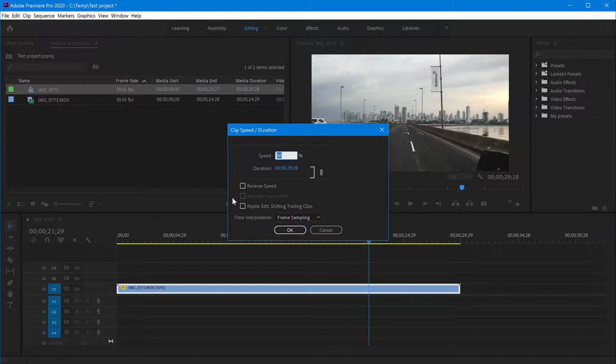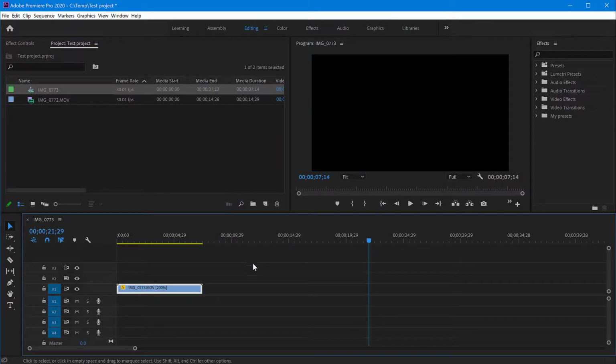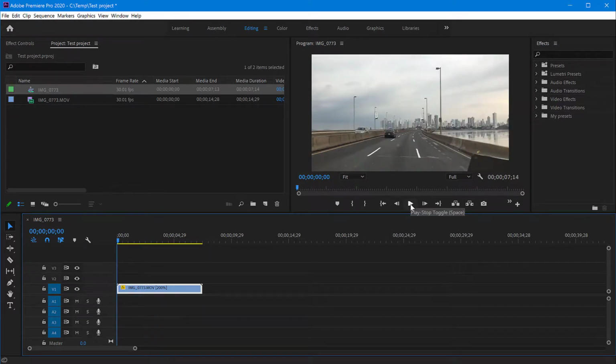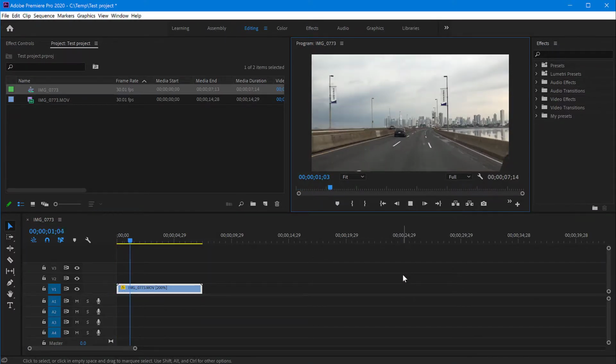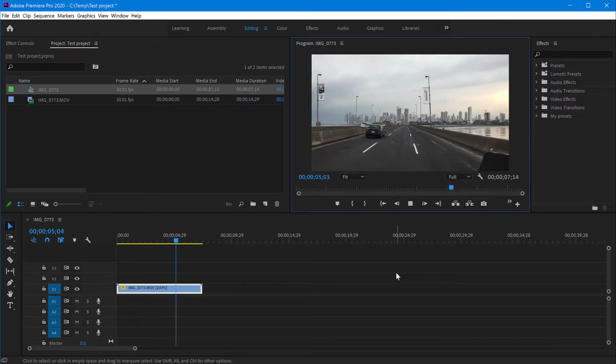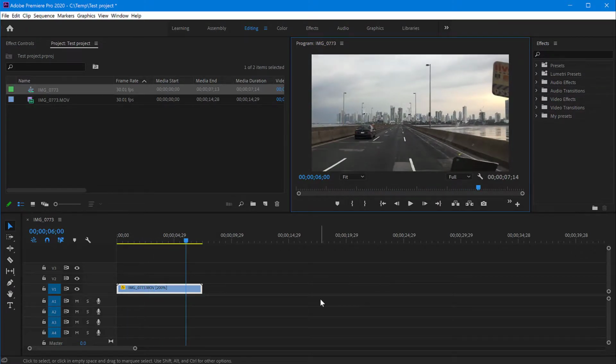and it's at 50% now. Let's do 200%, which will be twice as fast as the original. Click OK. Now the duration has become much shorter, and if I click and play this, it's going to be way faster. This appears to be like driving too fast. So there you have it. This is how you change the duration of a clip in Adobe Premiere. Either slow it down or speed it up.